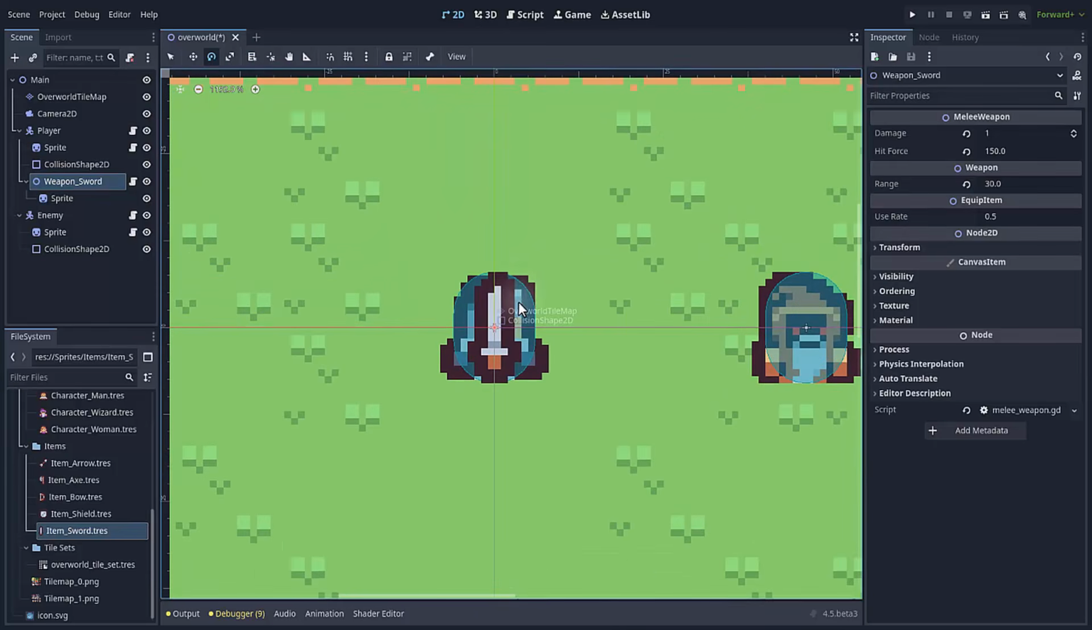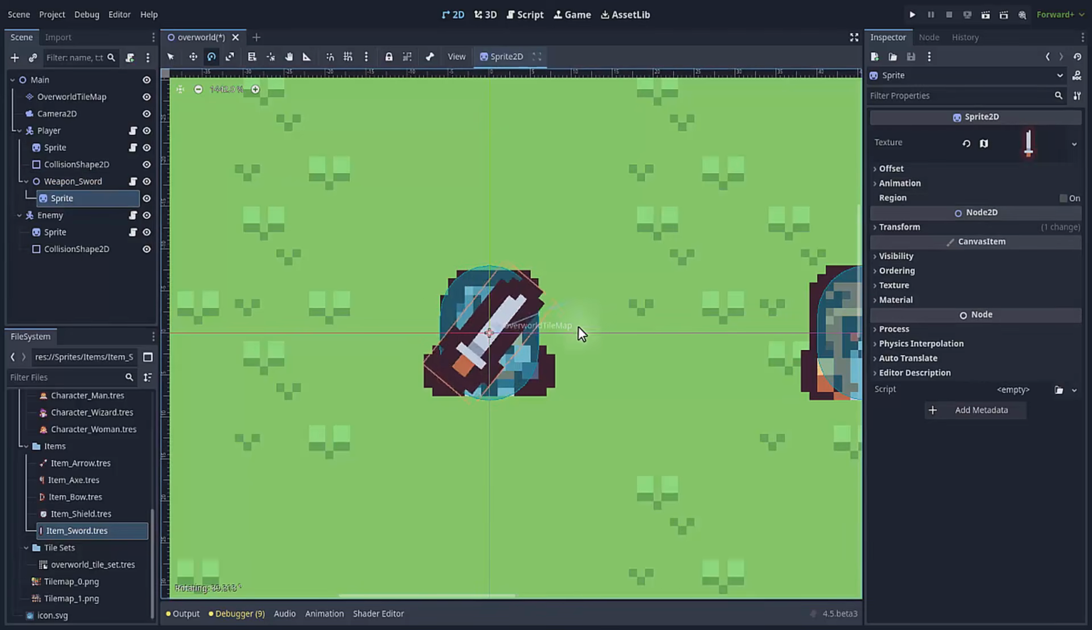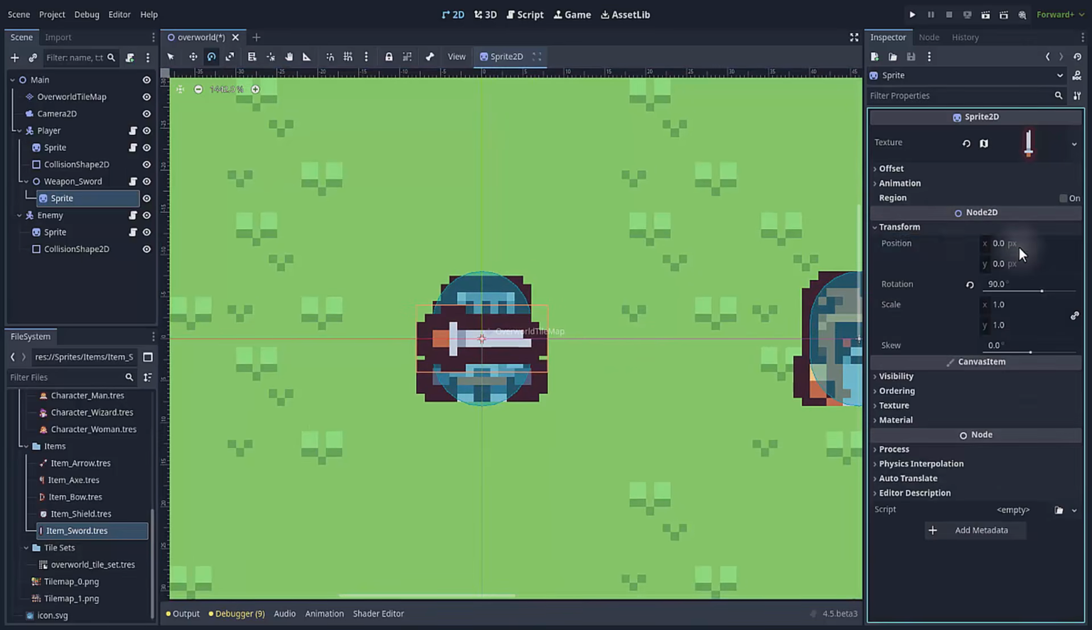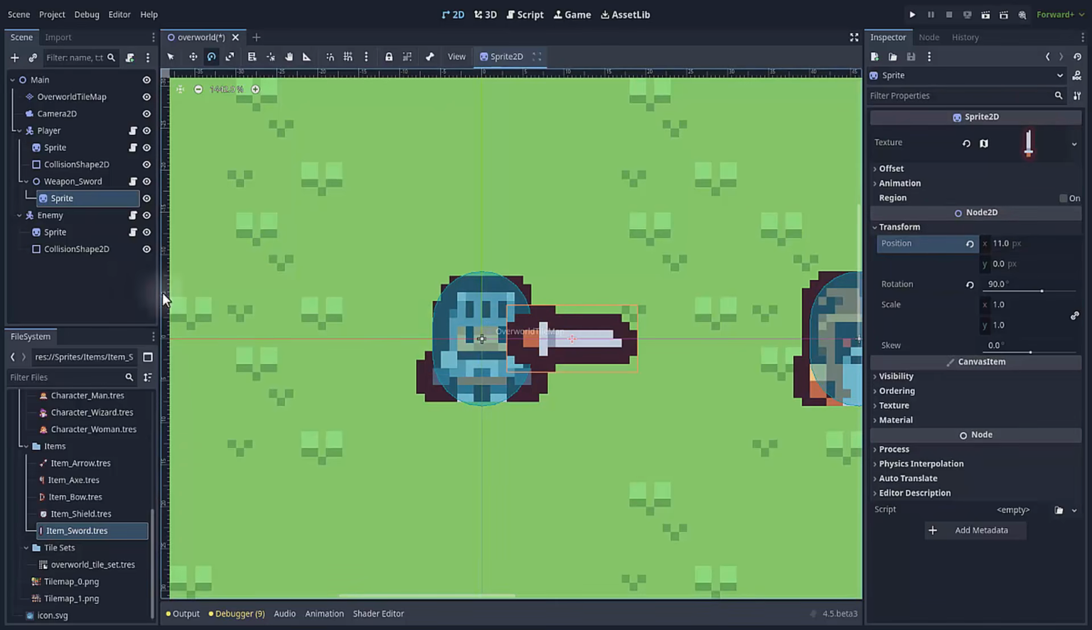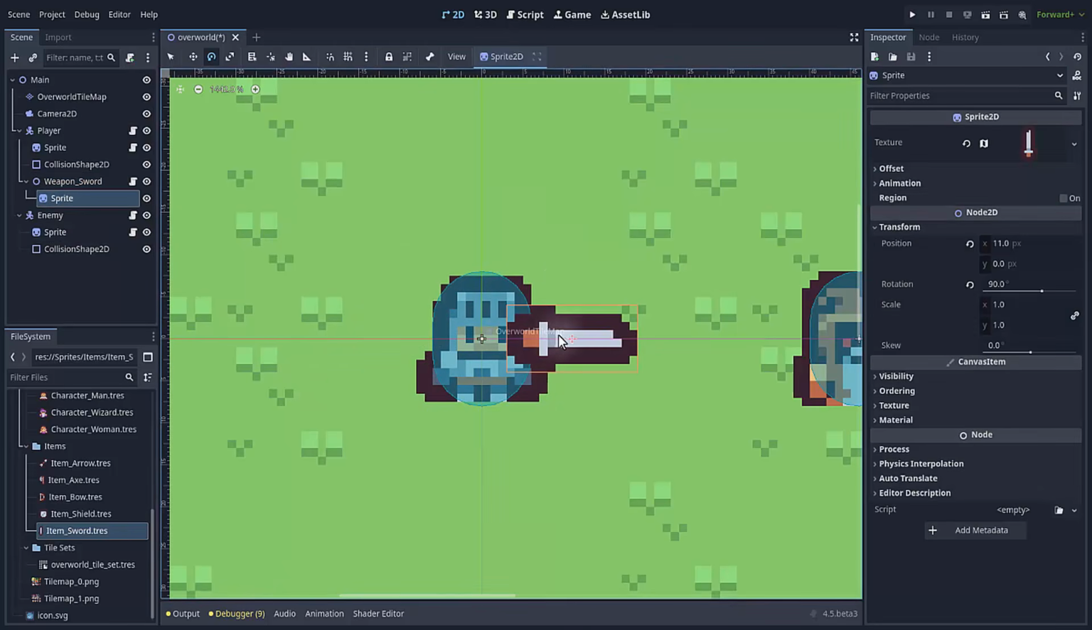Now, how do we tell it which way the sword is pointing by default? Well, by default, the forward direction or the pointing direction is going to be towards the right. So what we need to do is rotate our sword sprite like so. And then let's also move it over a little bit because we don't want it in the middle of the player. So I'm going to set its X position to be 11, so it's a bit out. Now, if I rotate my weapon sword, you can see that's what it's going to look like rotating around the player.